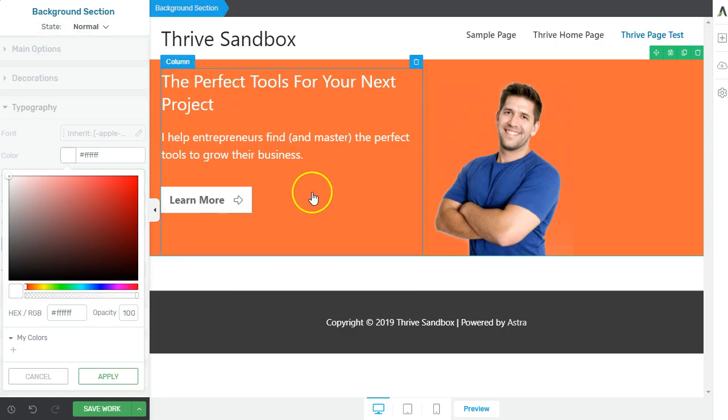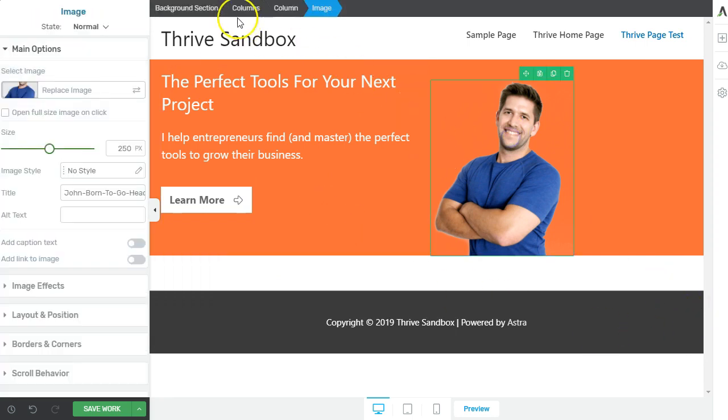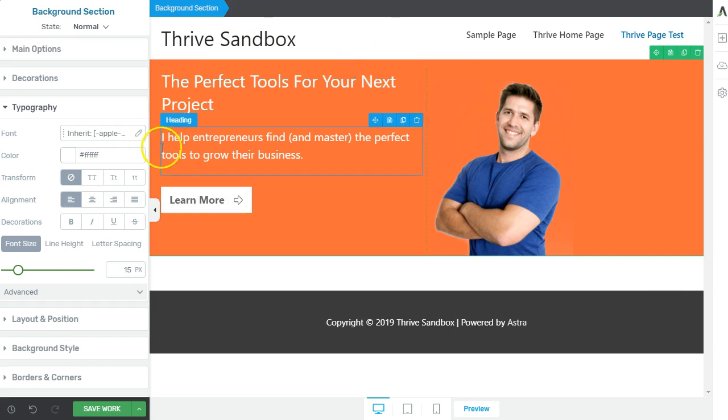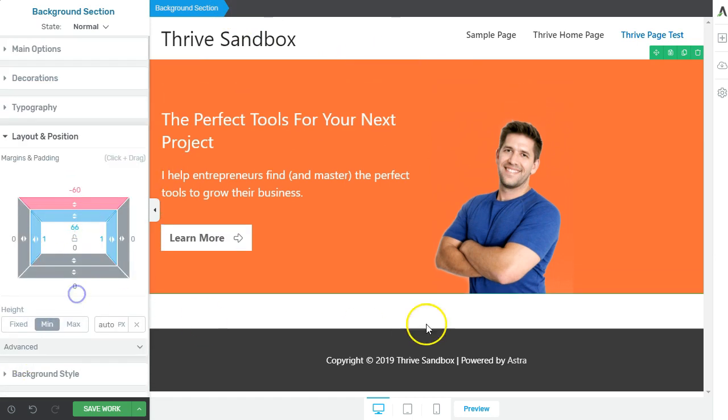Alrighty, so let's go ahead and take a look at that. That's looking pretty good. Let's add a little bit of padding to the background section. It's a little bit too close to the top there for me. So we'll go here and bring it down a little bit. And obviously we're not going to bring down here anymore because that's what we want.